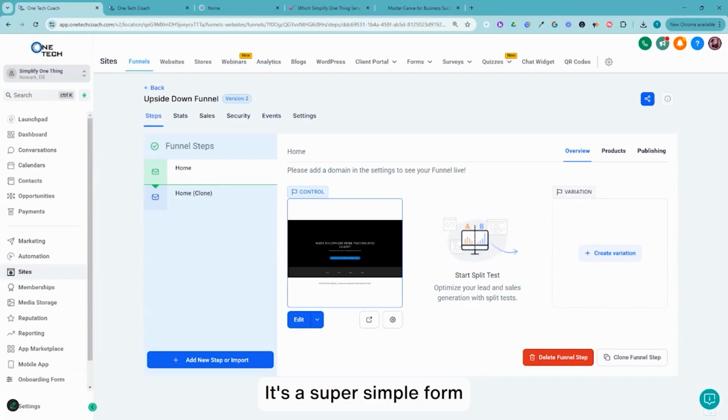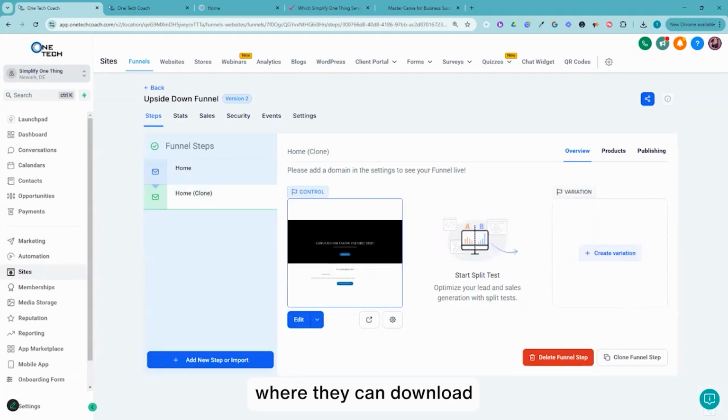It's a super simple form that's going to collect first name, last name, and email. And once they fill out that form and hit the submit button, it's going to take them to the next page in the funnel where they can download the resource. And we uploaded the resource directly into the media library. When they click on the download button on that page, they are going to get that PDF resource sent to them. And they're going to be able to open that and download it from there.